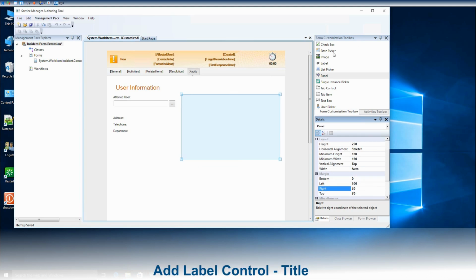Now we will drop in a text box for the incident title at the top of the panel. It will take the entire top row of the panel, so we will set it to stretch and auto. Set all the margins to 0.